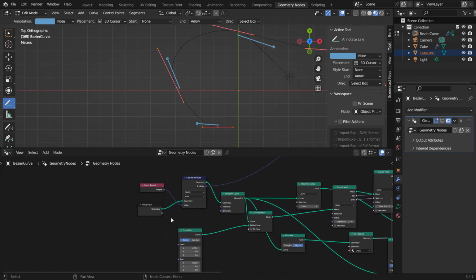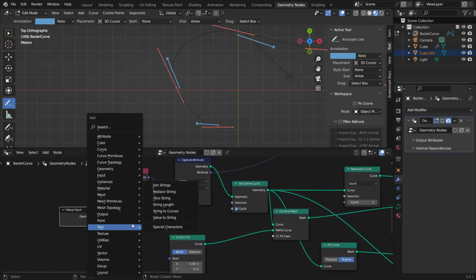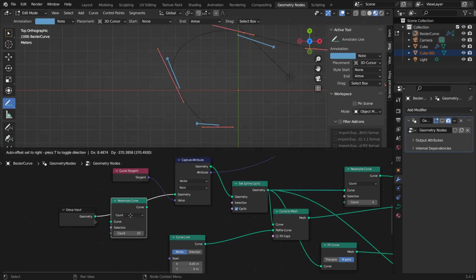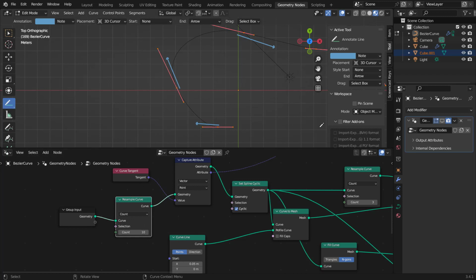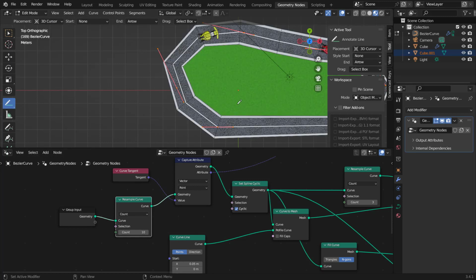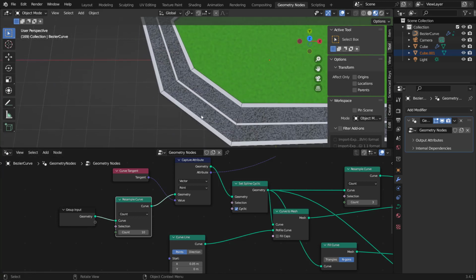So to fix that, we're going to go over here, and after our group input, we're going to go ahead and hit Shift A, get a resample curve right here, and drop that in. This is basically going to go ahead and add some curve handles. Let me go ahead and remove this and re-enable our geometry nodes. You can see that here it's going to resample our curve and add more or less points or handles.